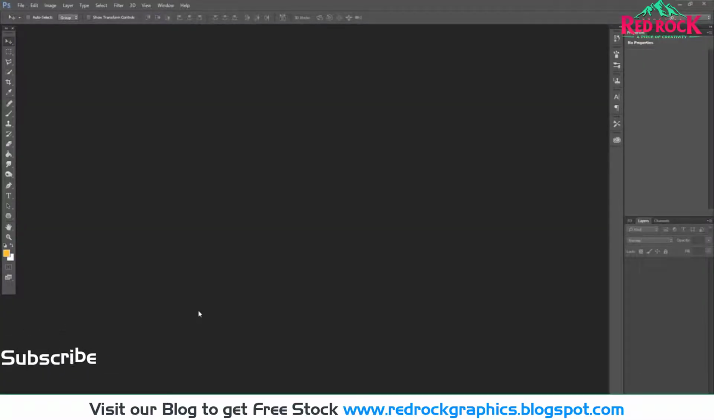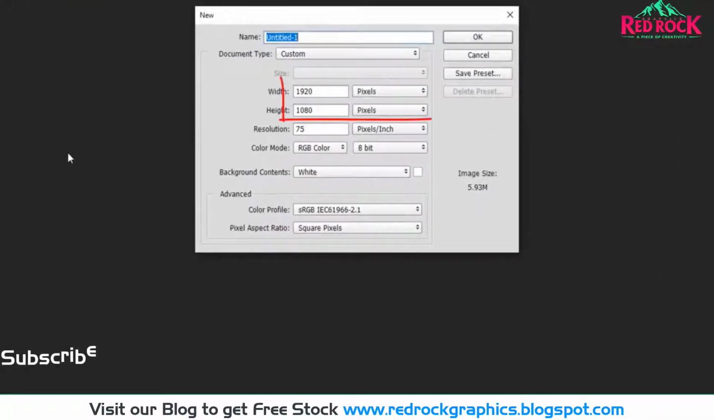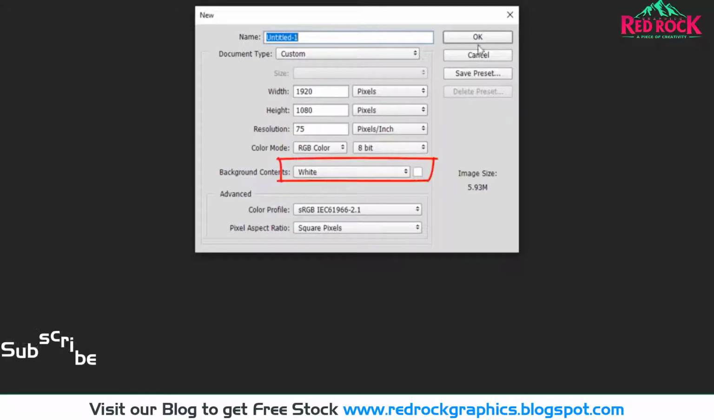The first step is to create a new document by pressing Ctrl or Command plus N. You can also go to File and New. To ensure that your results will look like mine, make the width 1920 pixels and height 1080 pixels and its resolution 75 pixels per inch. The color mode is RGB and 8 bits per channel. The background color is white.